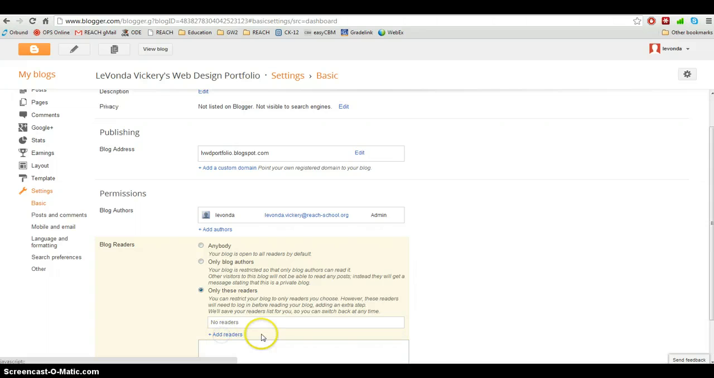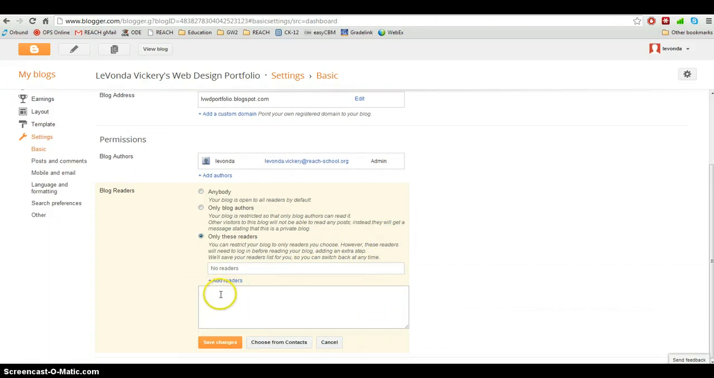So you'll click the plus add readers right here and make sure that you type in my school email address, which is lavonda.vickery@reach-school.org. It's popping up here for me because I have it already. So make sure that that is in there so that I am able to read your blog to give you credit for it. You can add other classmates in there as well if you wanted to.